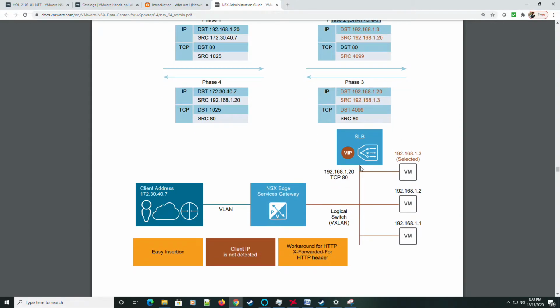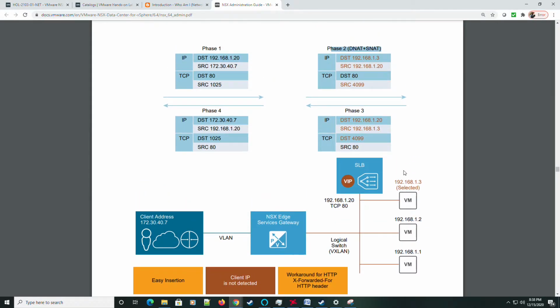The reason this would be called one arm is because usually in this type of load balancer, there's only one interface attached to the same segment as the virtual machines in the server pool. So that's from an architecture standpoint.